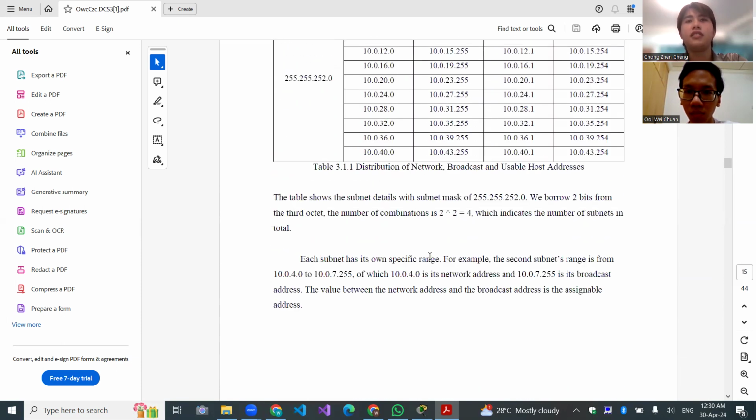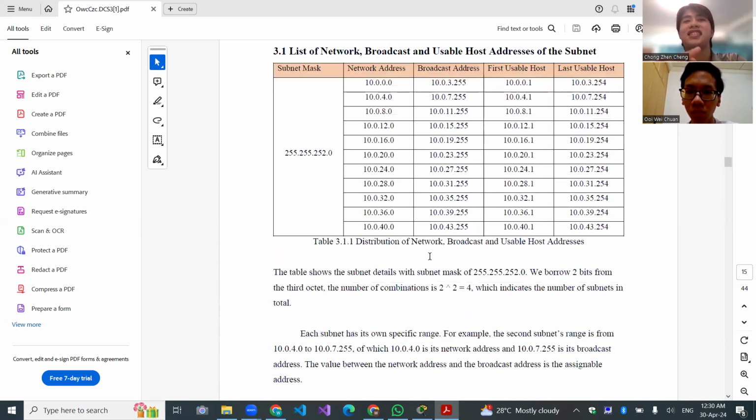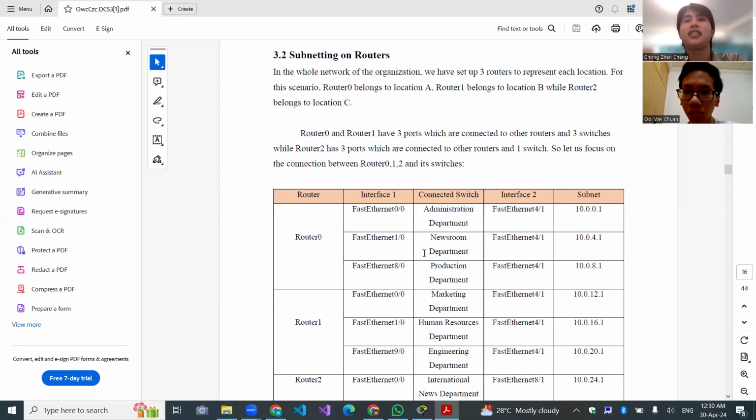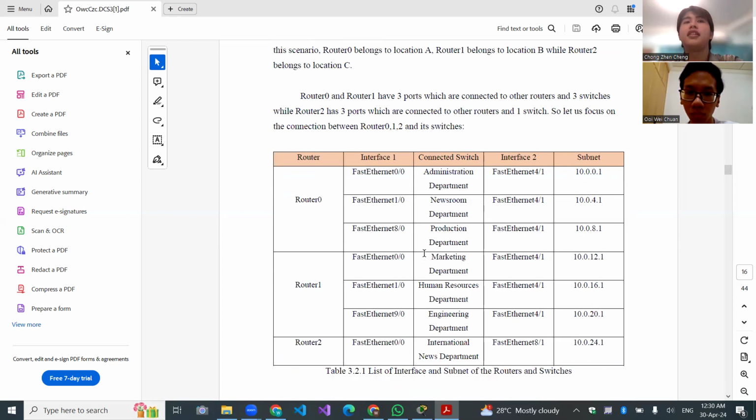For the subnetting of routers, we are connecting the router to the switch for each department. So we take router 0 as an example to discuss. For interface 1, router 0 uses Ethernet 0/0 to connect to the administration department switch, which is interface FastEthernet 4/1, in the subnet of 10.0.0.1. So this is the first example.